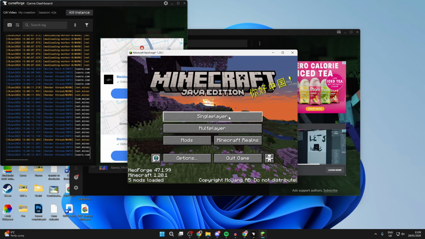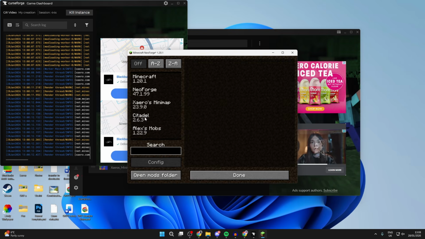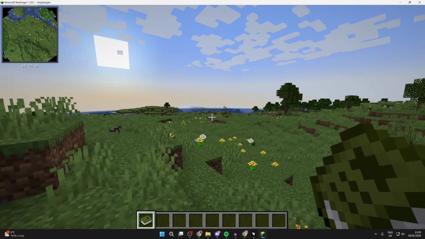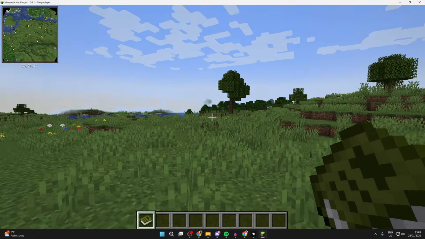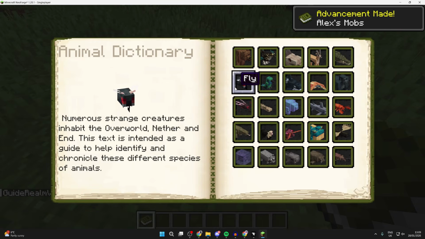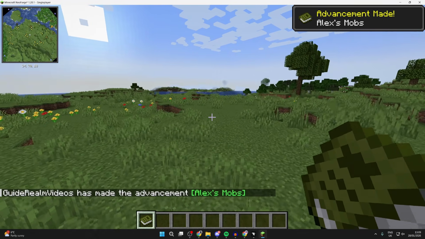And then what you can do is press mods and you'll see them there. And so here we are. You're going to notice I've got the map in the top left that you want to add in. I can change that by pressing Y, and I've got this book because we got Alex's Mobs. But of course, the mods you have may be different.